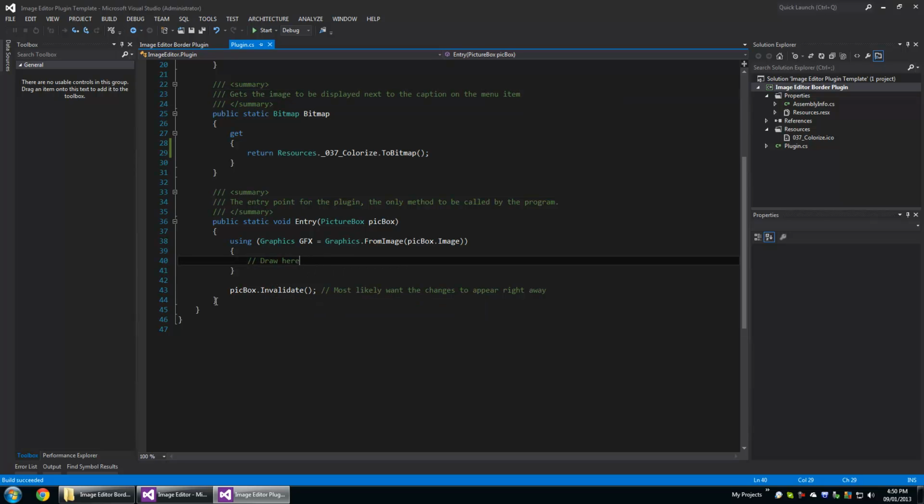So here is our entry method. This is where the functionality is going to be. So in the template, I have invalidate down here because you most likely want the changes to appear right away. And then here's where you can just draw stuff onto the image. So let's draw a 3D border onto this image here. So 3D. I'm going to use ControlPaint.DrawBorder3D. I think that will do.